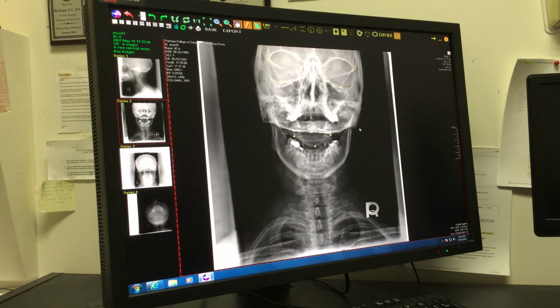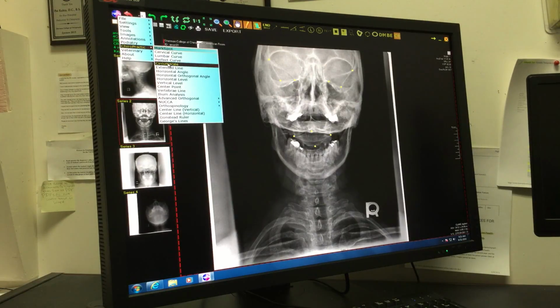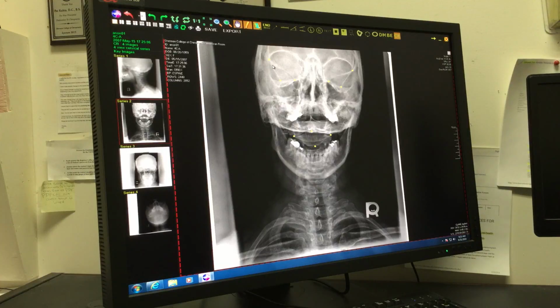Next step is to draw our lines. So let's go to the 2020 imaging icon, scroll down to chiropractic, and extended line. We're going to start by placing our first click in the left ocular orbit dot and then the right ocular orbit dot.